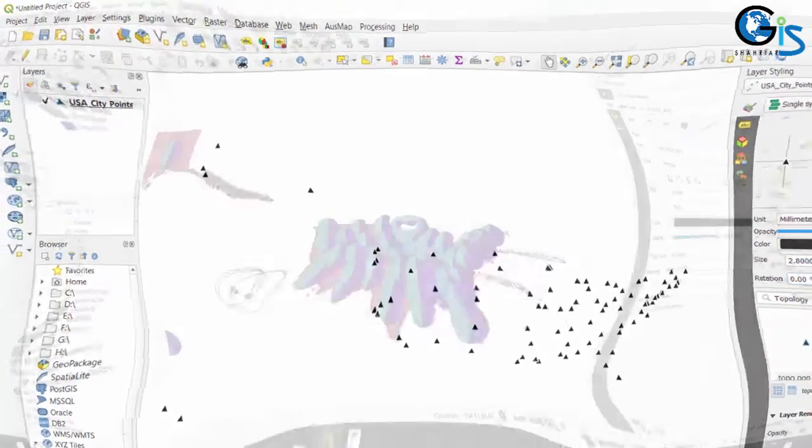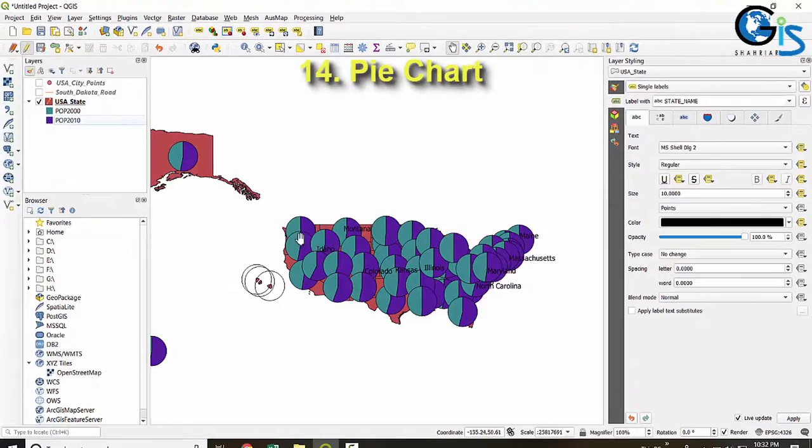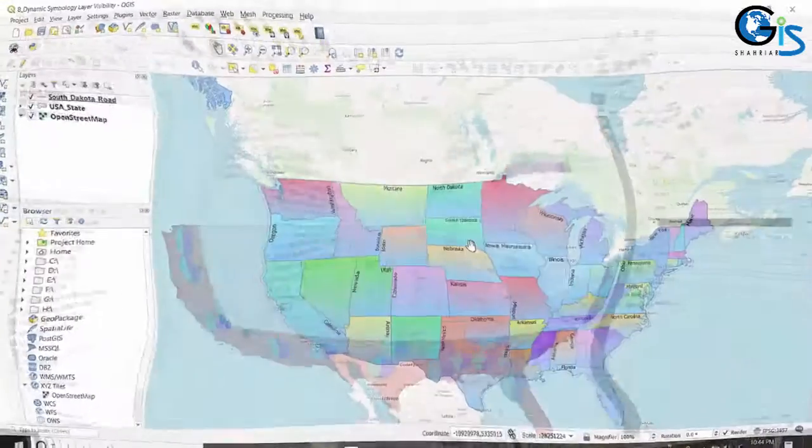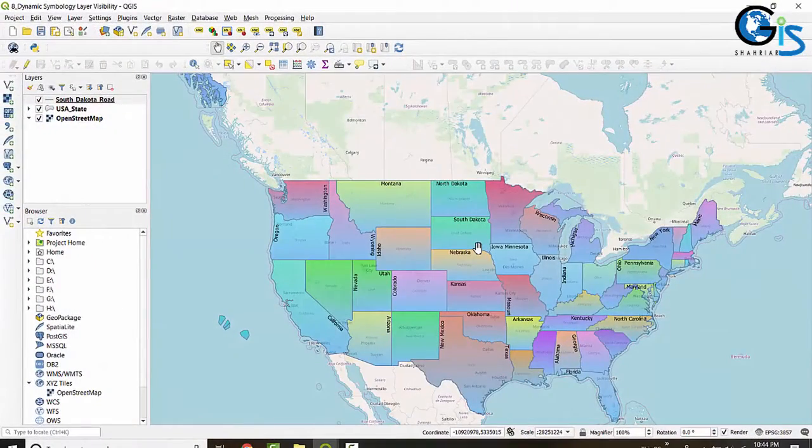We will also learn how to add a pie chart to each feature. Not only that, there are many magical tips and tricks waiting for you in this course.